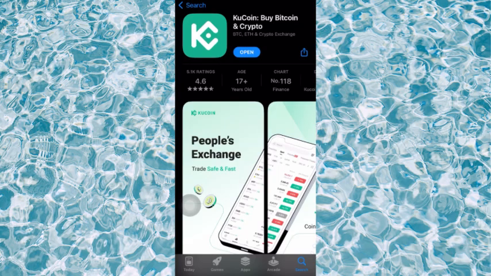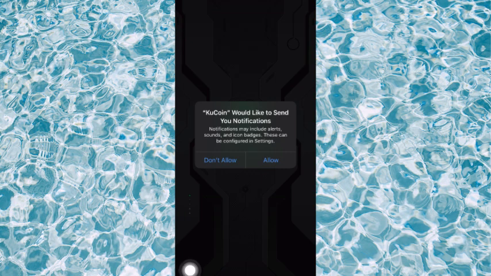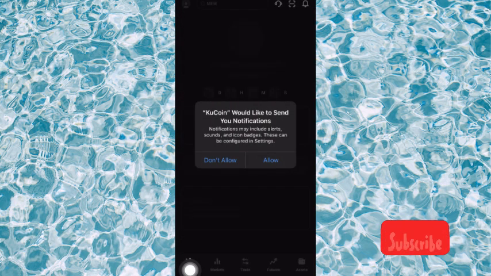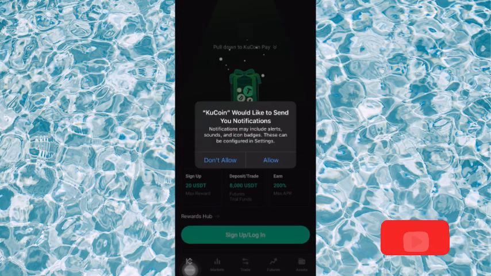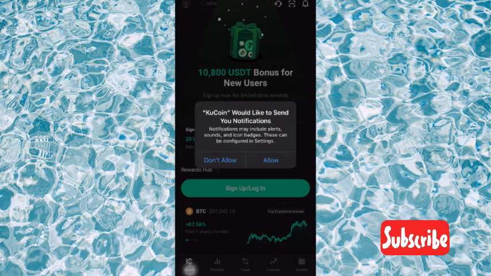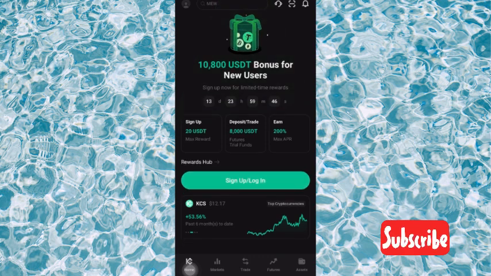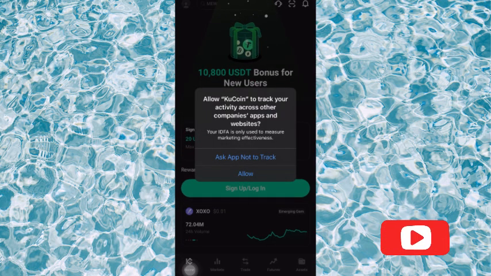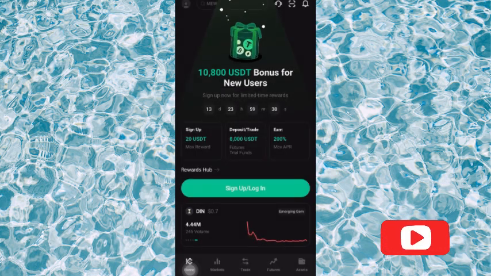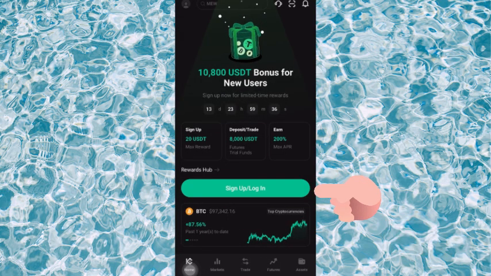After you are done downloading the KuCoin app, you have to open the app, and it will take you to a prompt saying KuCoin would like to send you notifications. In case you want KuCoin to send you notifications, you have to choose allow. In case you don't want them, choose don't allow. Whatever one you choose is going to be okay. I'm going to choose don't allow. At this side, you're going to see the app, and it shows KuCoin would like to track activity across other companies' apps and websites. I'm going to choose no, and you're going to see sign up and login.